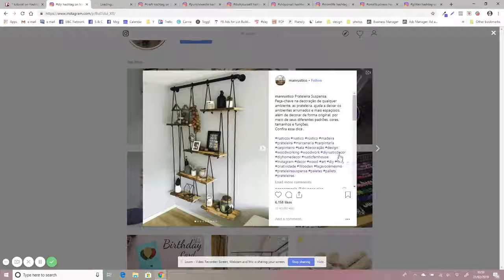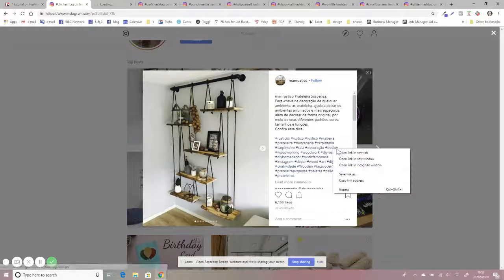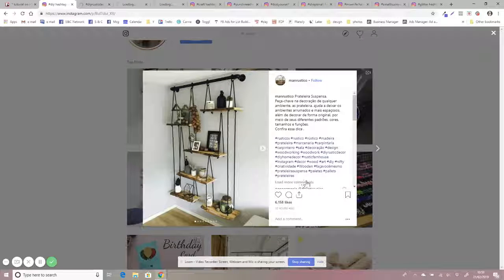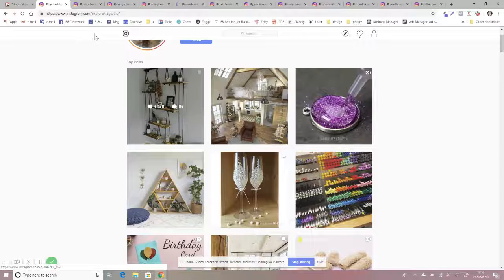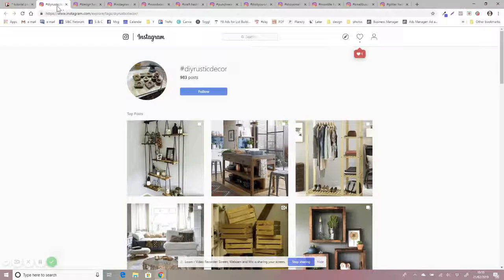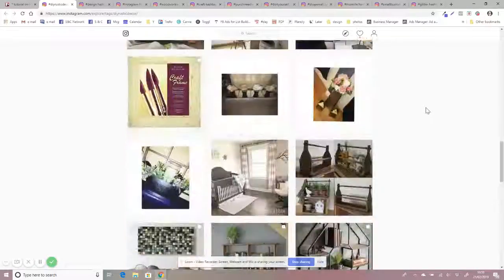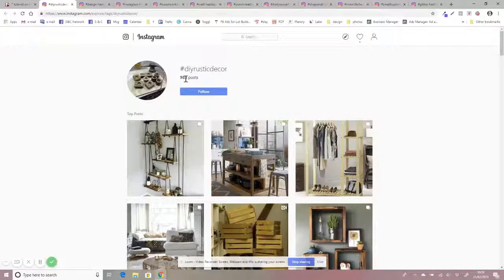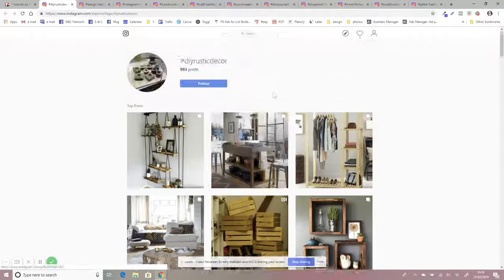So let's DIY rustic decor, design, Instagram, woodworking. That's probably it from that one. So let's exit him. Right, DIY rustic decor. So again, you repeat the process. No, it's not a banned hashtag. It's got 983, so it's very niche, but you might decide you'd like to try it out.